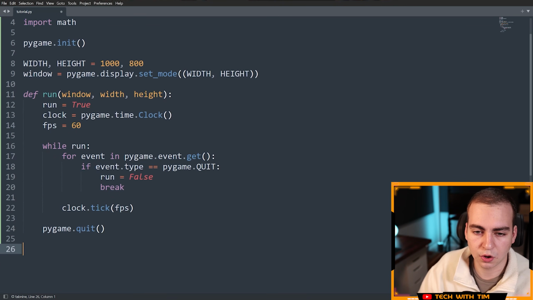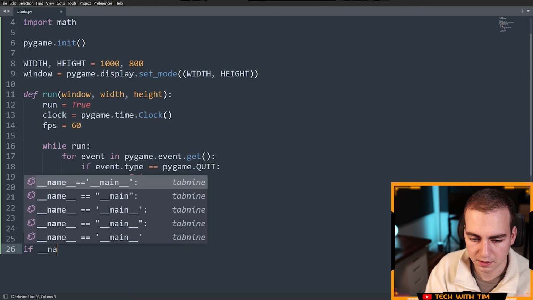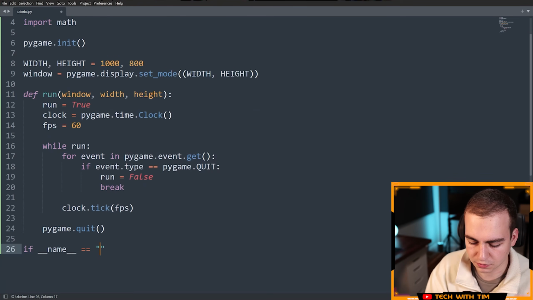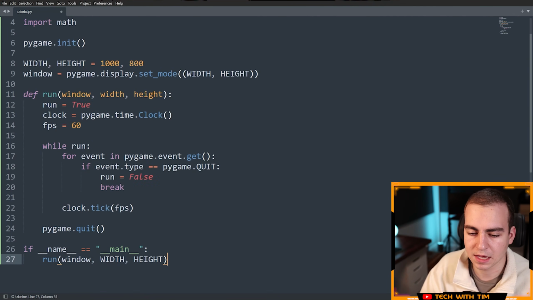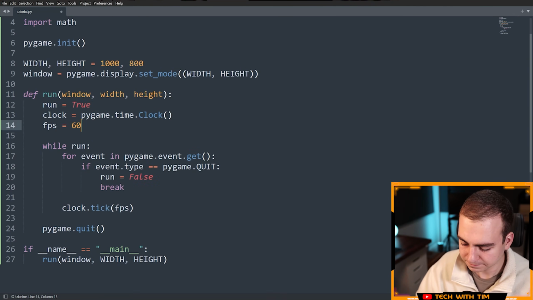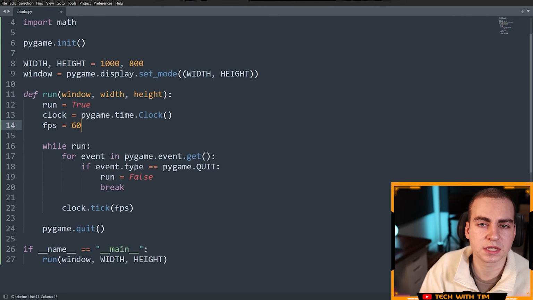Okay, now I want to call this run function. We need to add a few more things to it, but for now I'm going to say if __name__ is equal to "__main__", then I want to call run, and I'm going to pass the window, the width, and the height to this function. Okay. So just a few more things here for the setup before I can actually start running the application and talking more about PyMunk. Now I want to make a PyMunk space.